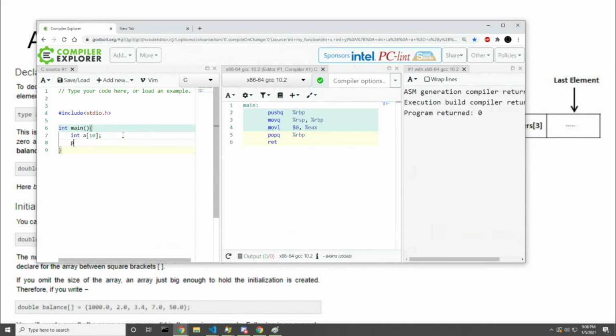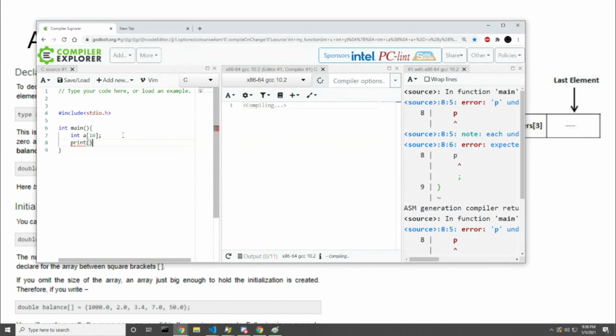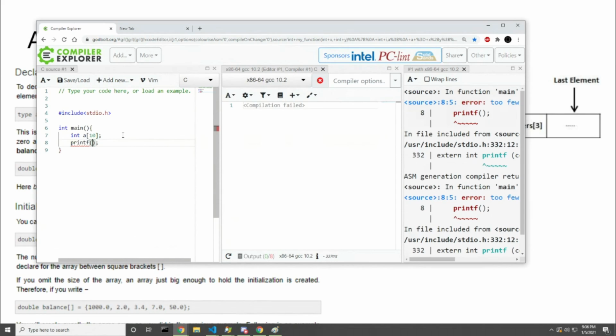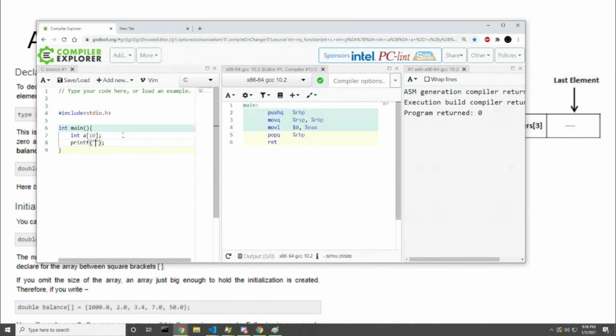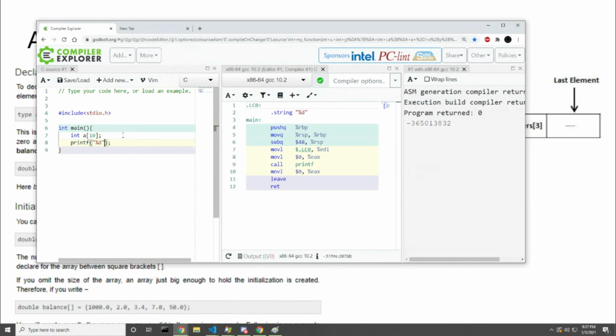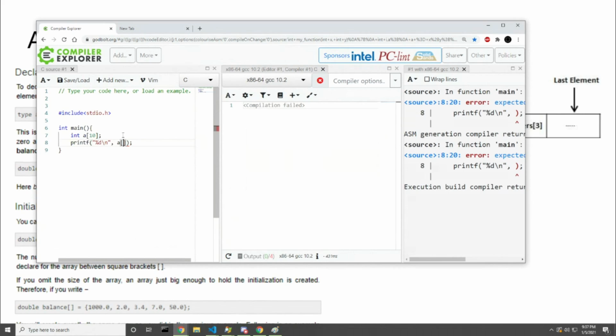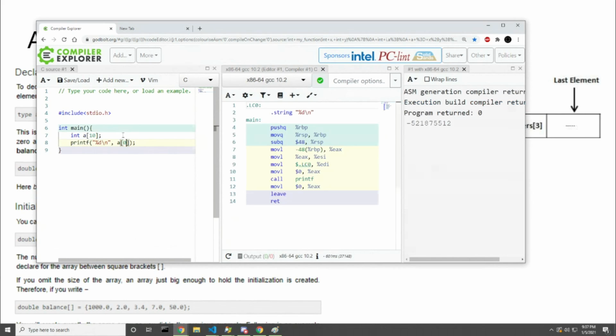So let's actually do a printf here. If I printf and then print out the number, with a new line, the number we're going to be printing out is a sub 0. Let's actually see what comes out here. I'm curious. As you can see, we get negative 52,000. So we declare this array, right?